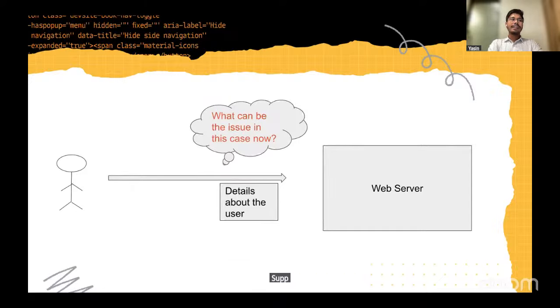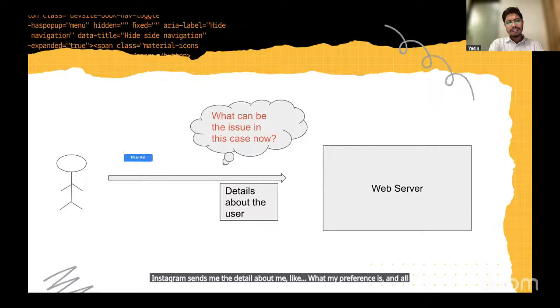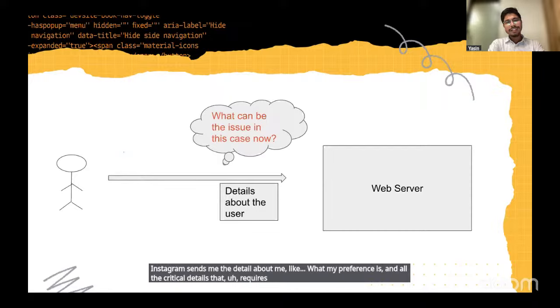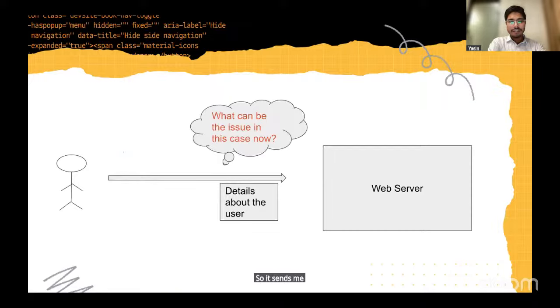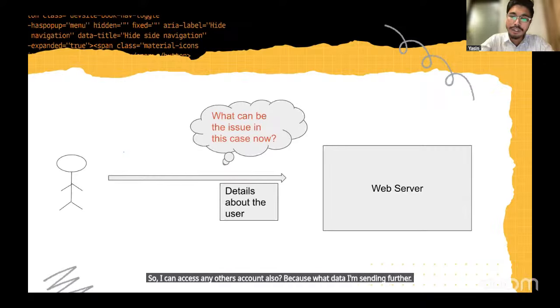Suppose in Instagram, while I log in, Instagram sends me the details about me, like my preferences and all the critical details that Instagram requires. So it sends me that, and in the next request, I manipulate that data and change it to any other user's ID, so I can access any other account also, because whatever data I am sending, the server is going to respond accordingly. So I can manipulate data and do a lot of things using this.